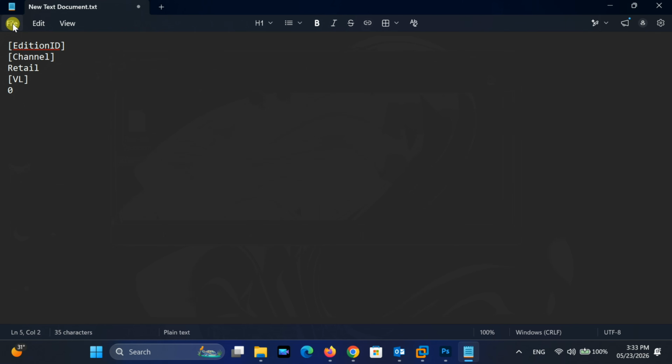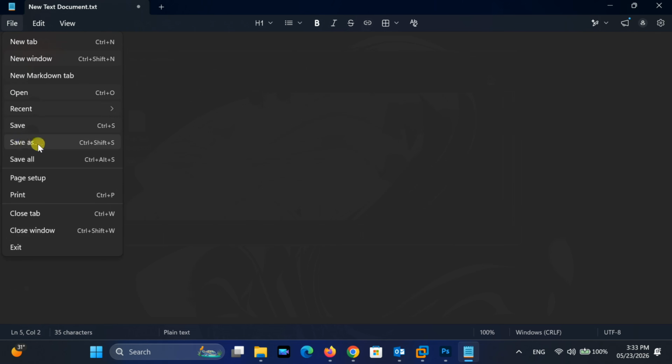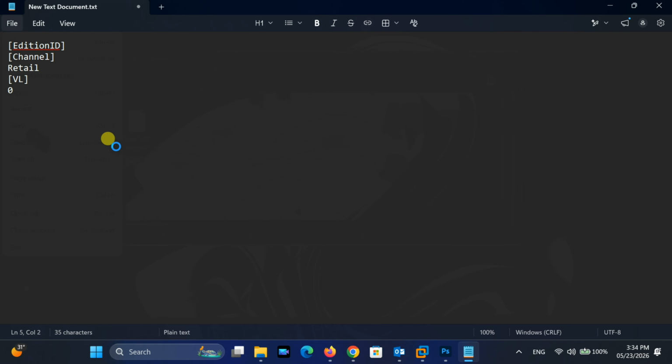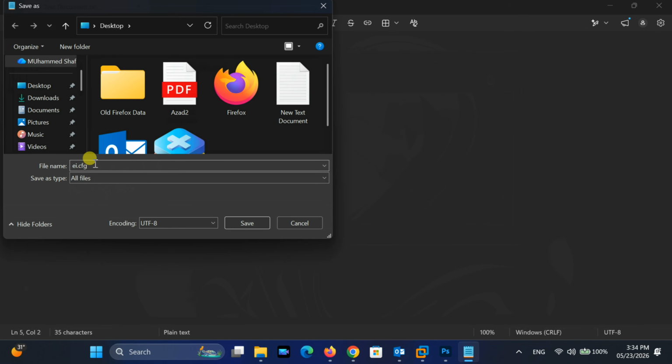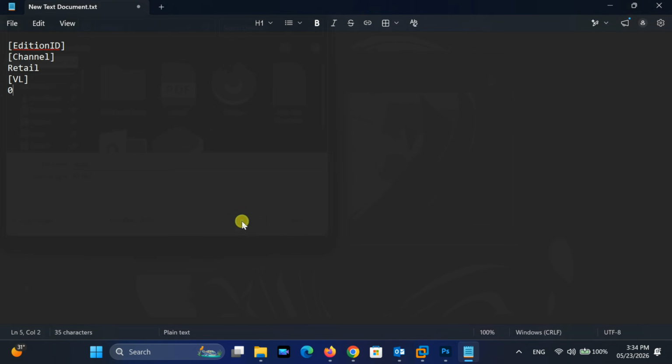Now click File, then Save As. Enter file name, ei.cfg. Change Save As type to All Files. Encoding ANSI, then save it. Saving the ei.cfg file as ANSI helps Windows setup read the file correctly during installation.